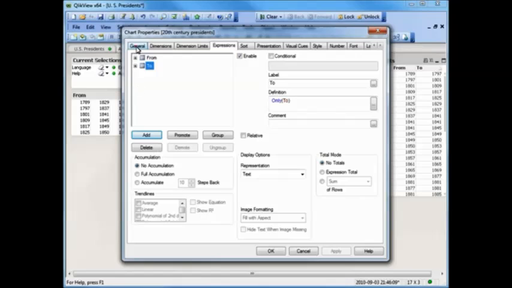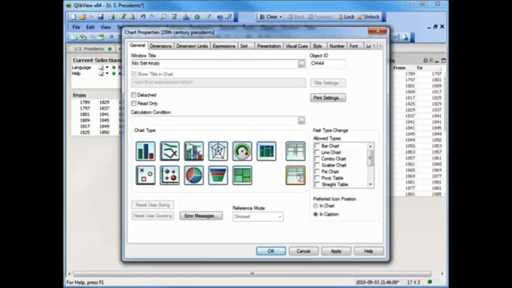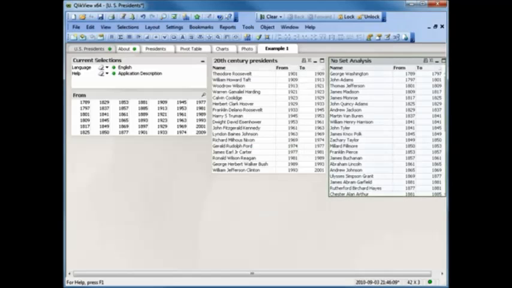Go to the General tab. Alter the chart name so that we can identify the difference in the two charts. We will type in No Set Analysis. Press OK and close the properties. As expected, the chart without the set expression now has more data than the original chart, since there is no additional filtering applied to the expression.